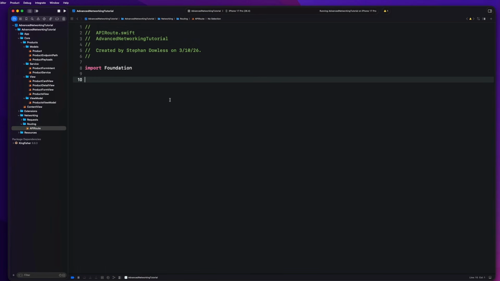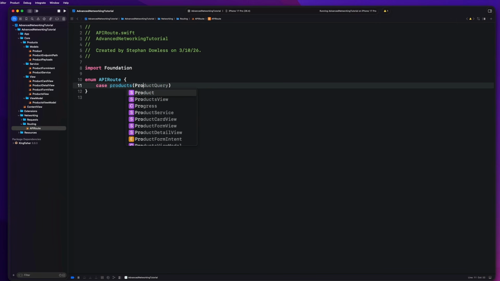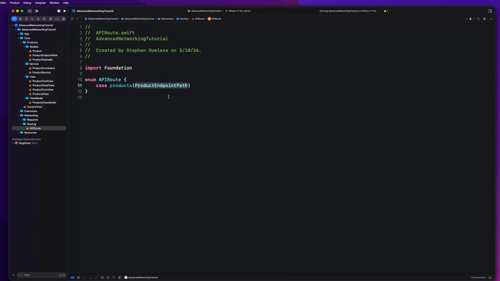And we are going to then create an enum here with nested associated enum types. So we're going to say enum API route, and we're going to say case products, and we're going to pass along an associated value. Sometimes I get mixed up between associated value and associated type. So this is an associated value, right? So now if we add routes to our project, we could say like case users, which we'll do eventually, then we would have like a user endpoint path, right? So now this acts as sort of a universal API route where we can pass along different paths in accordance with different cases.